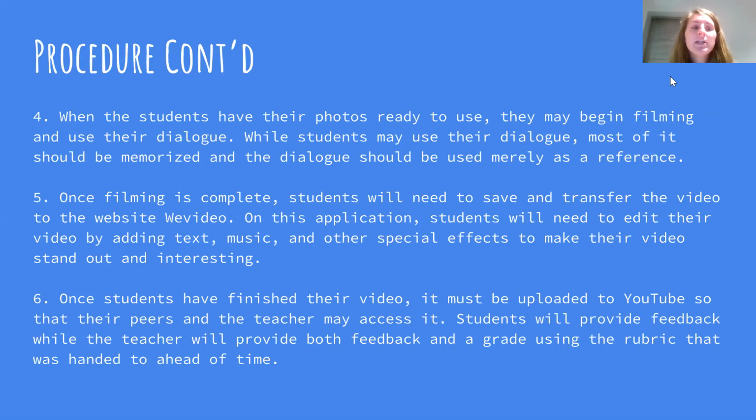And then step number 6, when students have finished their video, it must be uploaded to YouTube. It's a really easy place for students to upload it and people to access it. And this way their peers and myself can easily view it. And then students will provide feedback, and the teacher will provide feedback, which will be in the format of a grade, filling out the rubric.